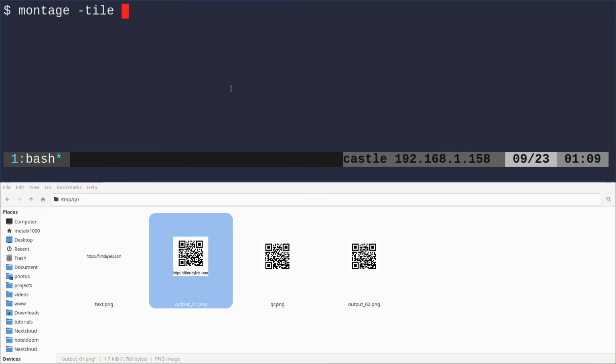So I can say tile 2x2, so for a 2x2 grid. And then I just give it the names of a couple images. So I'll say output1, and then I also have output2.png, which is the same image just without the text under it. And then I want to give it an output file. So I'll say output3.png.